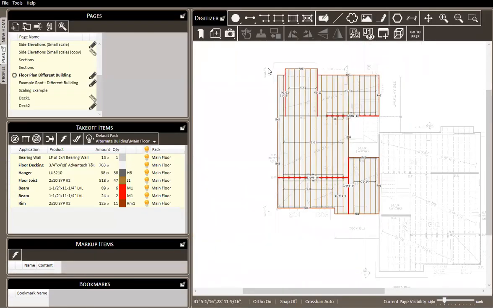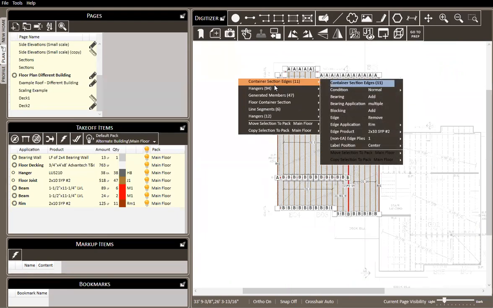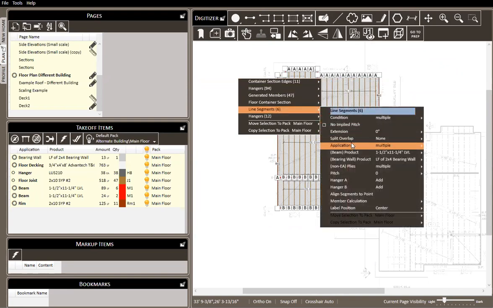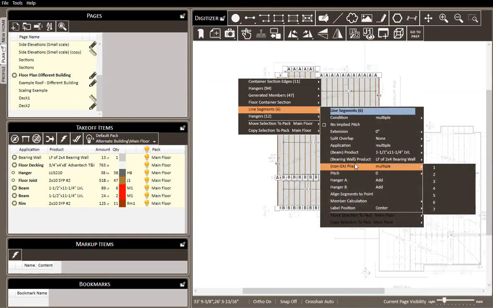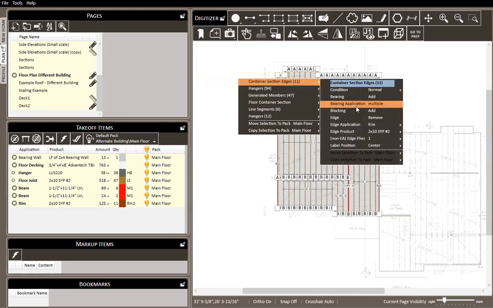When it comes to multi-select, if I was to select this whole thing right here, I've got a whole bunch of stuff here, a bunch of different kinds of things. If I hold down Control and right click, first I'm going to get this initial menu that says, yeah, you have lots of different types of things here. So choose which thing you want to work on. So in this case, maybe I want to work on the line segments and change their split overlap or their plies, or maybe I want to go to the container sections and choose to add or remove the area from them.